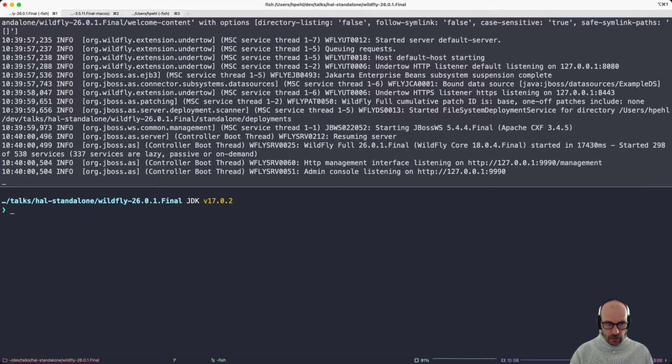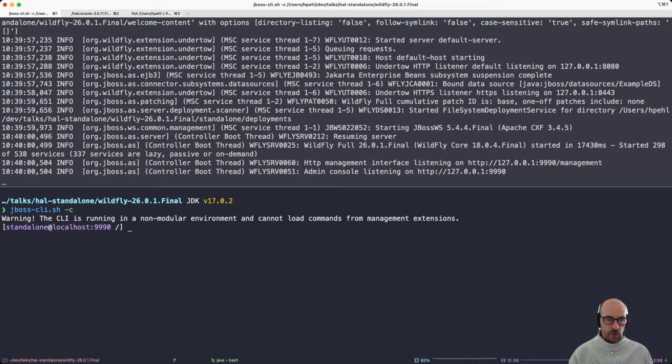To do so, we launch the CLI mode of our WildFly instance, and we need to make modifications to some resources. So the resource we need to modify is core-service=management/management-interface=http-interface, and then we use the list-add operation to add an allowed origin to the HTTP interface. So the attribute here is allowed-origins, and the value we want to add is the URL of our standalone version of the management console. So that's localhost and then port 9090.